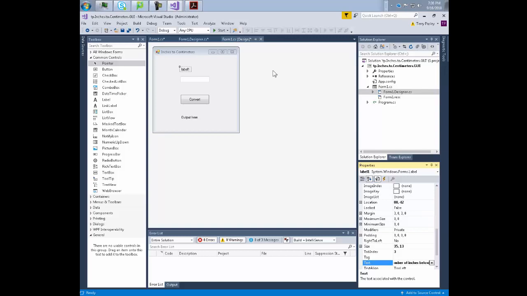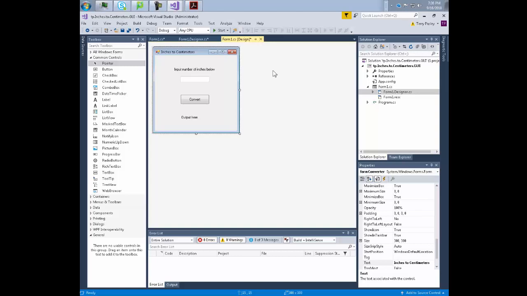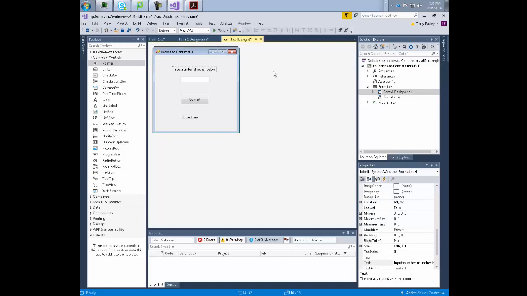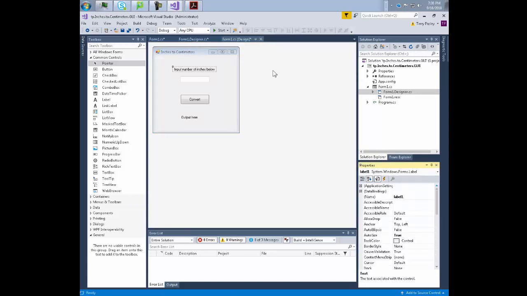So I'm going to go with the number of inches below. Now, if you want to, even that out, that looks good. And we need to give it a name. Now, you got to be careful here because I clicked on something and it switched the component over here. So you don't want to change the wrong thing. We could leave that as label 1, of course. Probably not a good idea, though, is it?